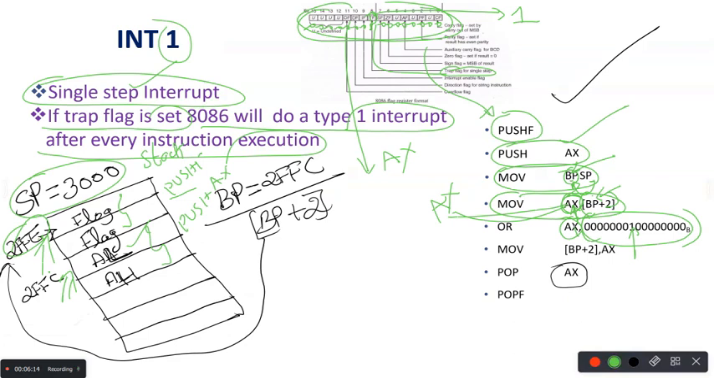Put it back to flag register. It is the AX register now. Put it back to flag register. How do you put it back to flag register now? Same thing. From AX, you put it back here in the stack. You put it back in the stack.